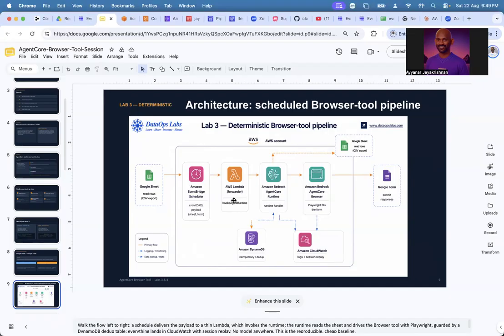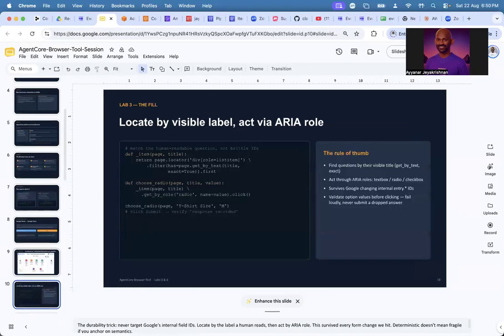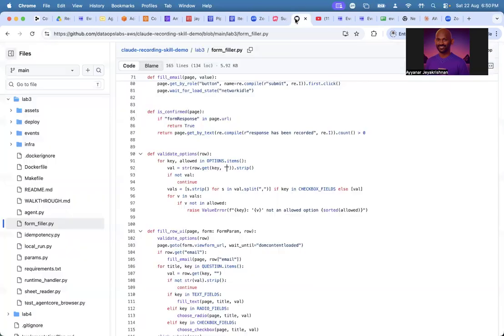What does the Playwright script do? It will just open the browser, agent core browser, and run it one by one. And all the information will be in the CloudWatch logs. This is what we're going to simulate. All the information is in the GitHub, and if you use this GitHub information, you can test it. You can even test it locally also.